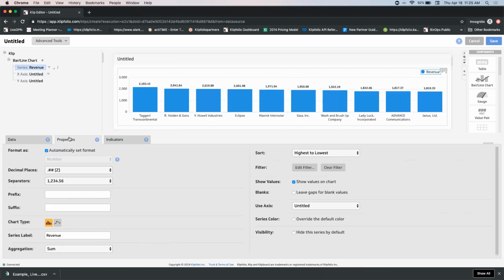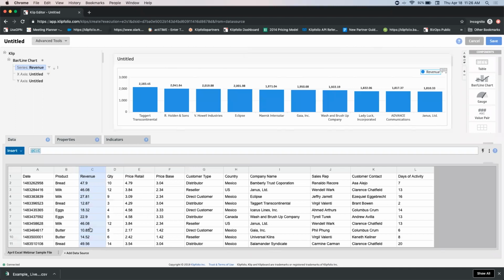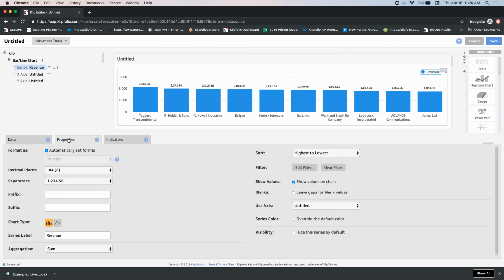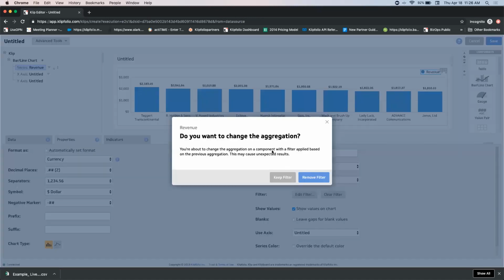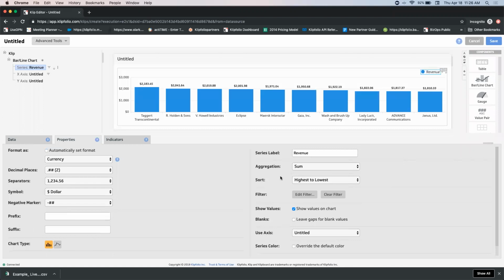The properties menu for the series, for example. Klipfolio is pretty good at detecting the data format. In this case, we've gotten it wrong. We took it right out of the data set, so we couldn't really know that this was revenue. However, we as the builder do know that. So I'm going to override the format to a currency. That's going to put our $ sign here. Perfect. So there we've built a nice chart.